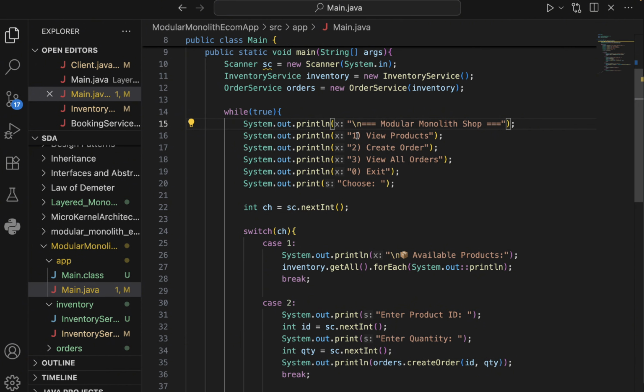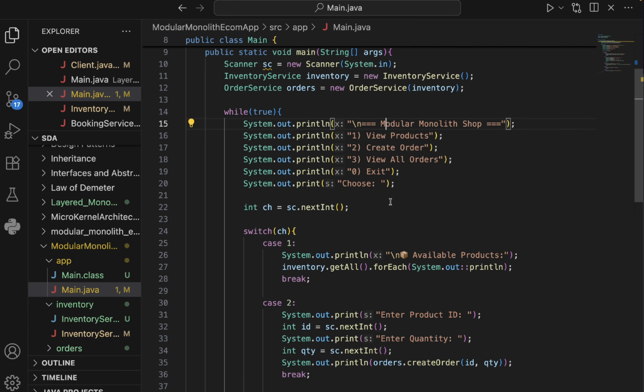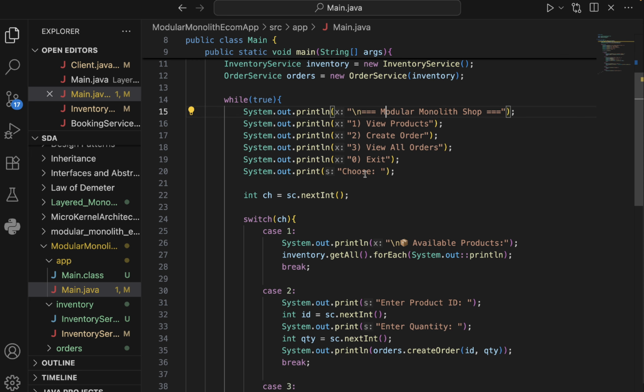And if he enters 1, he will see the list of products. If he enters 2, he will be able to create an order. Similarly, if he enters 3, he will see all the orders placed by the customers. And if he wants to exit, he can enter 0, right? And then this message will be shown, choose, right?